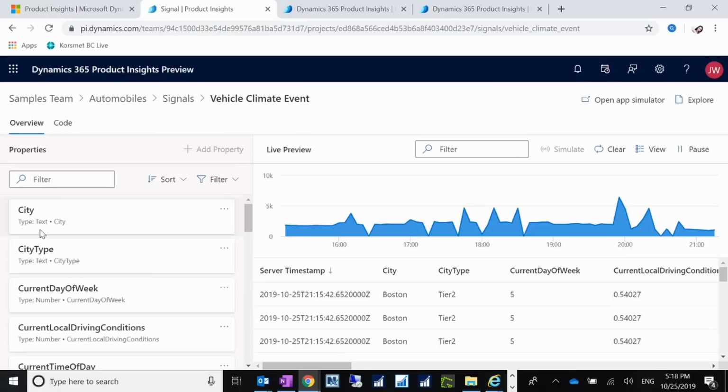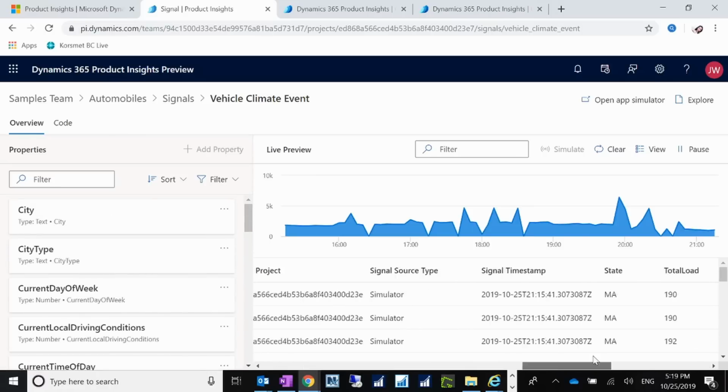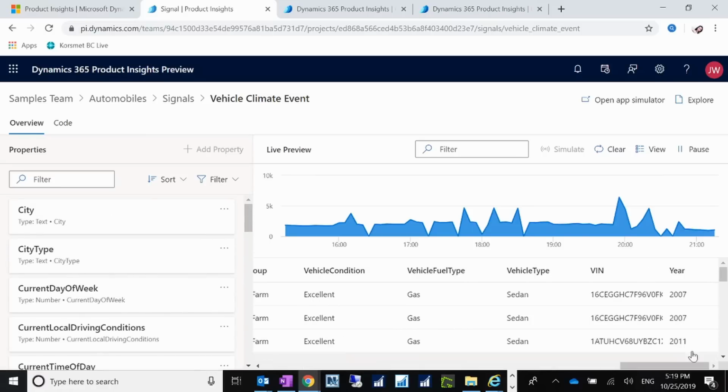For each property, you can define the name of the property. Let's just add it. We cannot add it because this is demo data. So you can define the name of the property and also define the data type, what kind of data type it is. After you define all these properties, you can see them in your insights, in these visuals.